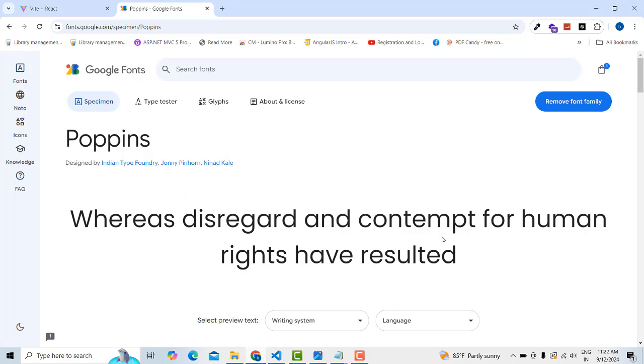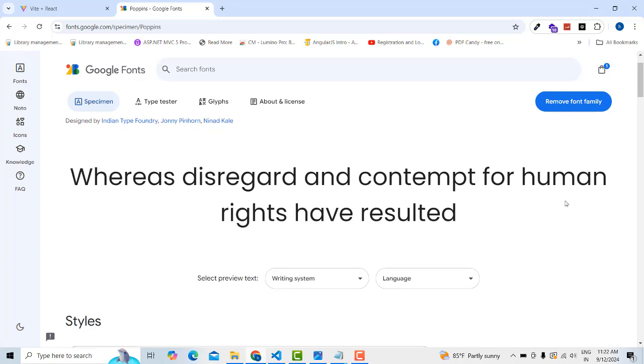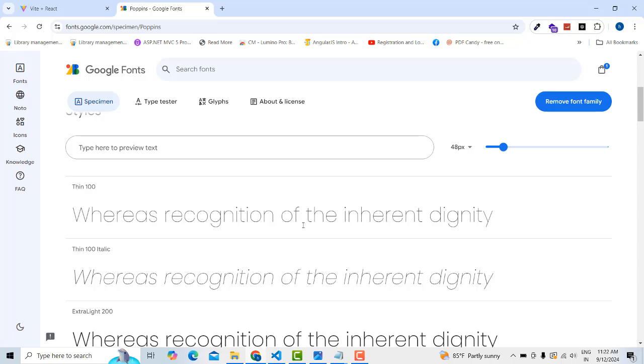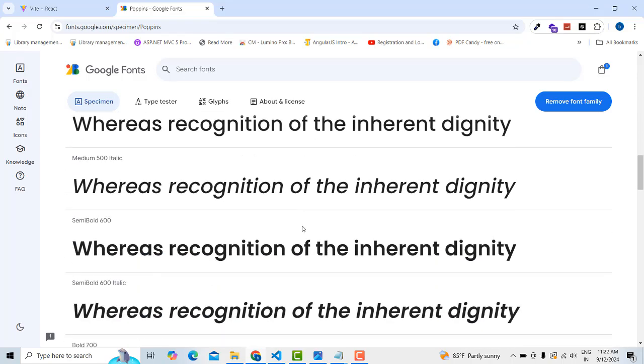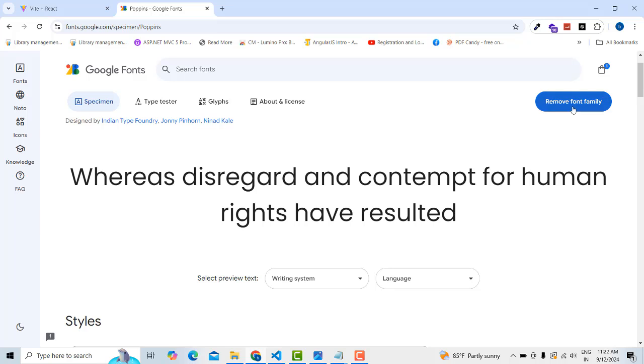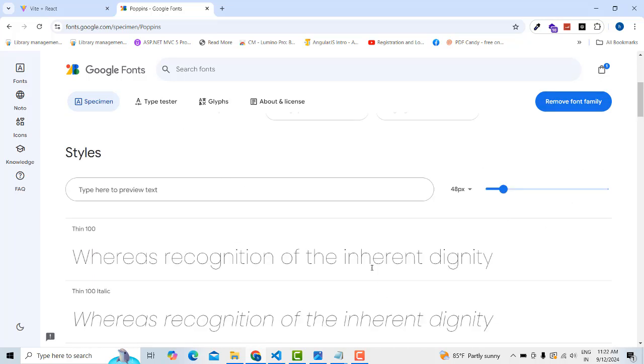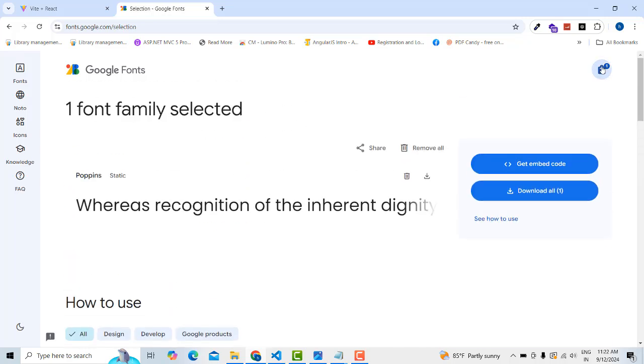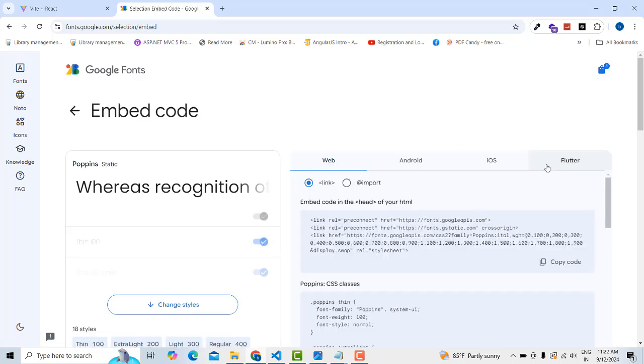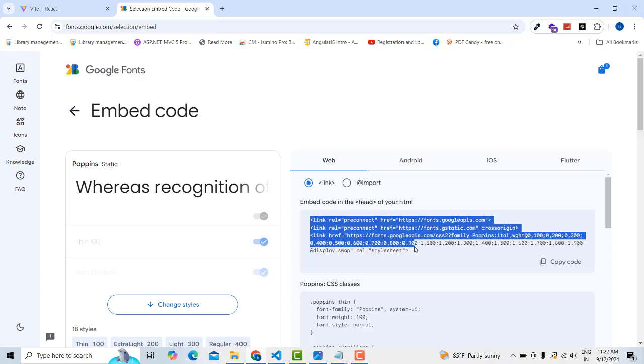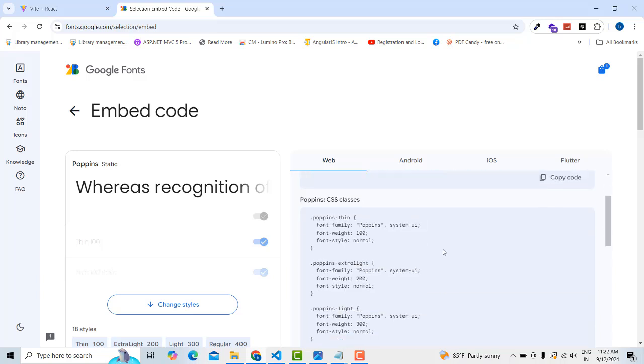Okay, so this is where you can get this font. Here you can see all the styles of this font. I want to get this one. This font I want to put into my system. So what I did here is you have to click on this, get the embed code. Click on this embed code. So this is the code you can put inside the HTML header. Okay, this is the CSS style.